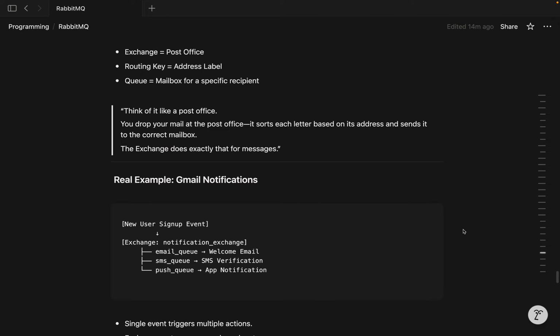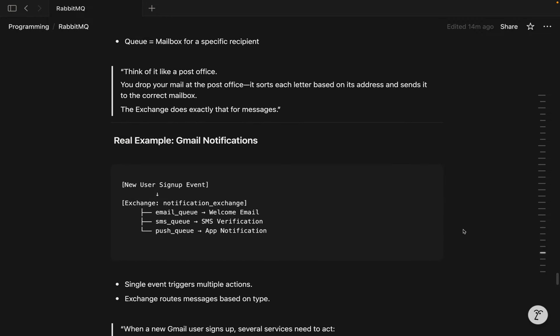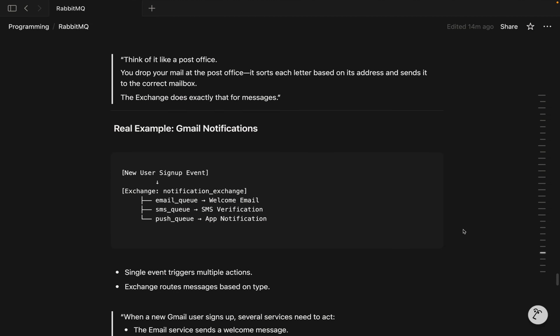Here's a real world scenario. We're going to implement this Gmail notification. A new user signed up. We want to send 3 notifications. The email team wants to be notified, so you have to send the email notification, or maybe it could be an SMS microservice, or an app service, a push notification service. We want to send 3 notifications: email, SMS, and app verifications. We cannot store all of them in one queue. That is why we created 3 queues: email queue, SMS queue, push notification queue.